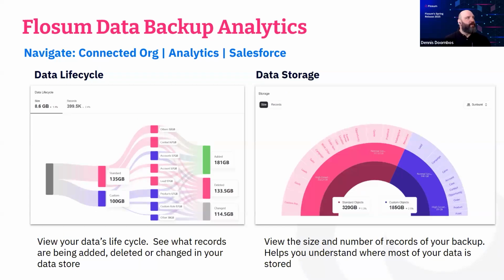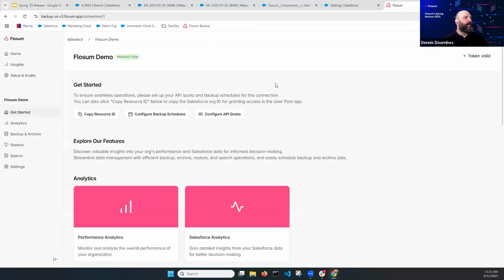One of the things you're going to notice most about the new UI is the analytics. There was a strong focus on making sure that the analytics gave you insight and value into not only your backup information, but the information contained inside of your Salesforce org. So not how much you're backing up or how things change, but really being able to look at the data inside of your Salesforce org directly inside of Flosum Backup and Archive. So I'm going to jump into Flosum Backup and Archive and show you some of these pieces.